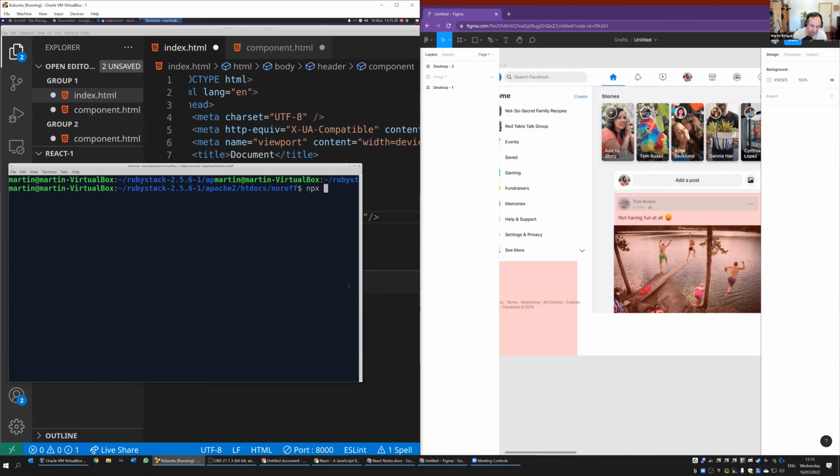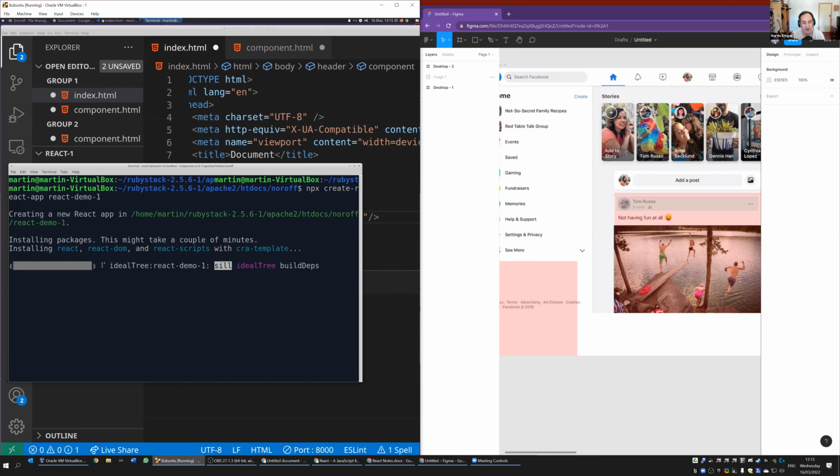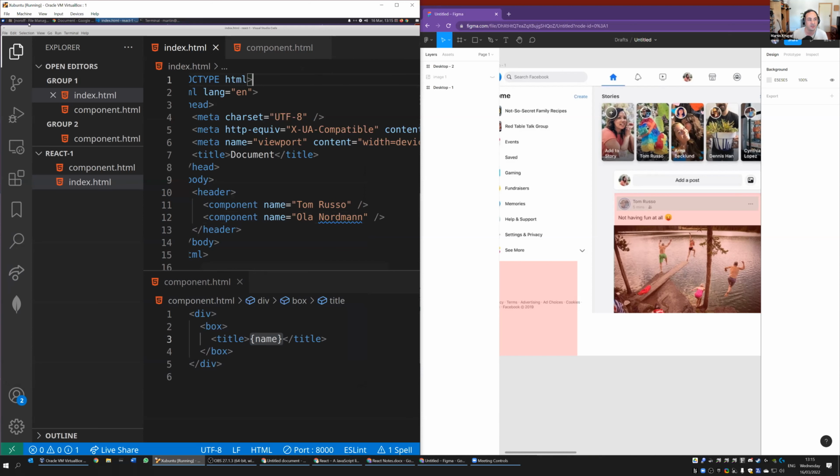So I'm going to run npx create-react-app, and I haven't done this for a while, so hopefully this is not going to throw issues. I'm just going to use react-demo-1. I know there have been updates in that very recently, so hopefully this is not outdated or going to have any issue, but it should literally just be this simple. I'm going to just kill this. Are there any questions in the meantime?